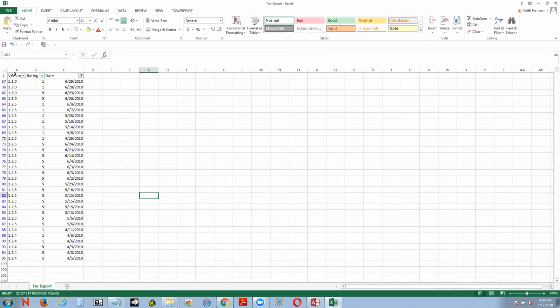Now I have these data, and what I can do is just simply this. I have them all selected. Pardon me. I'm going to select all of them, and I can copy them. All right, and you can see the groupings on these, and the groupings are by rating.